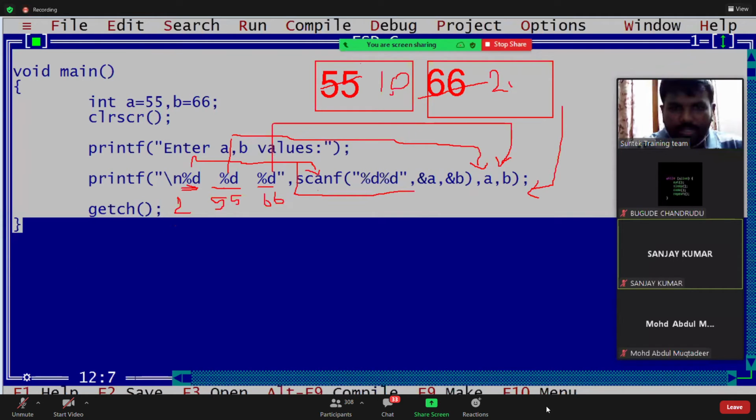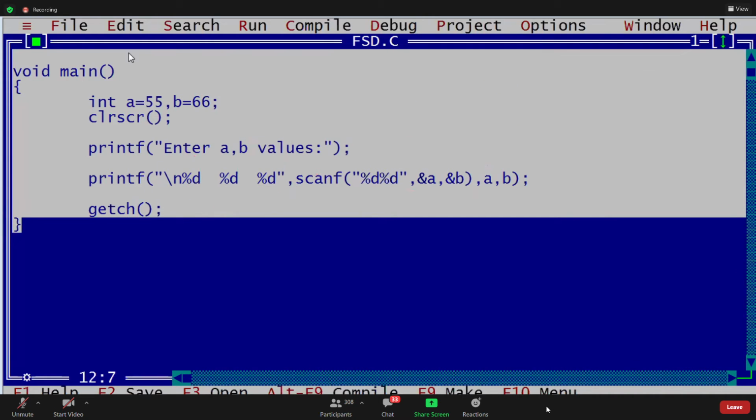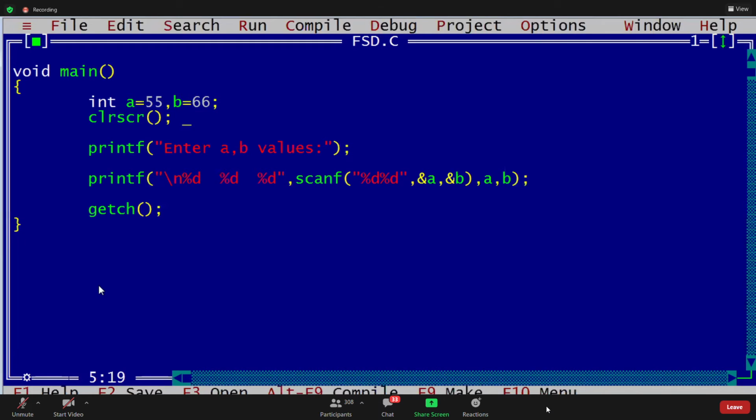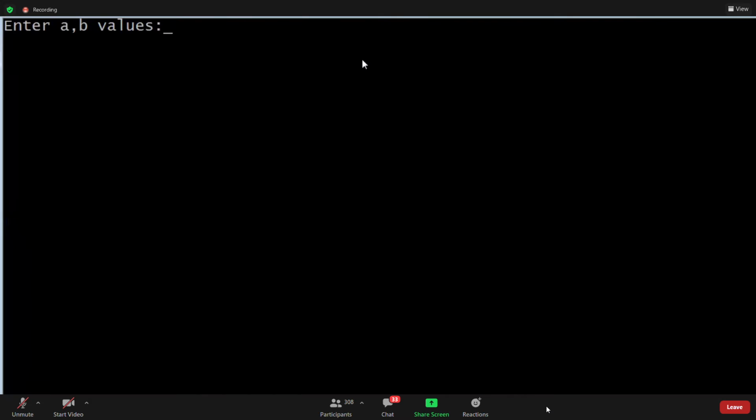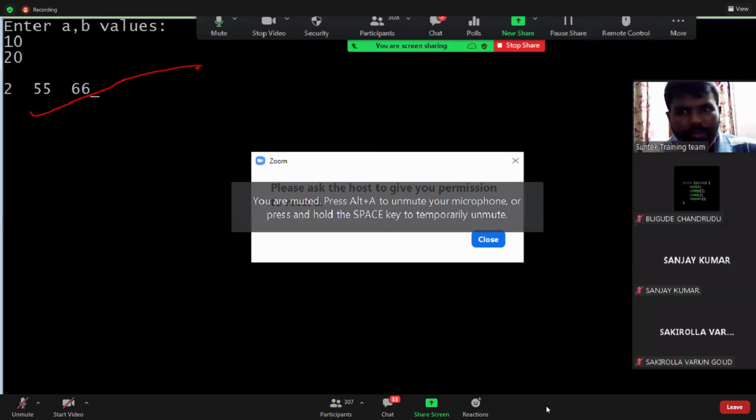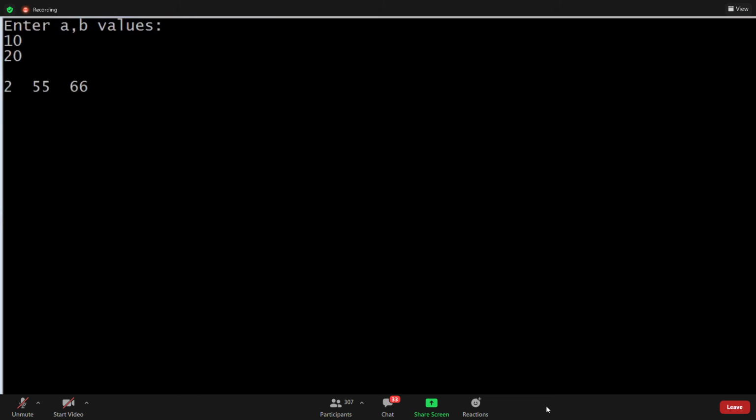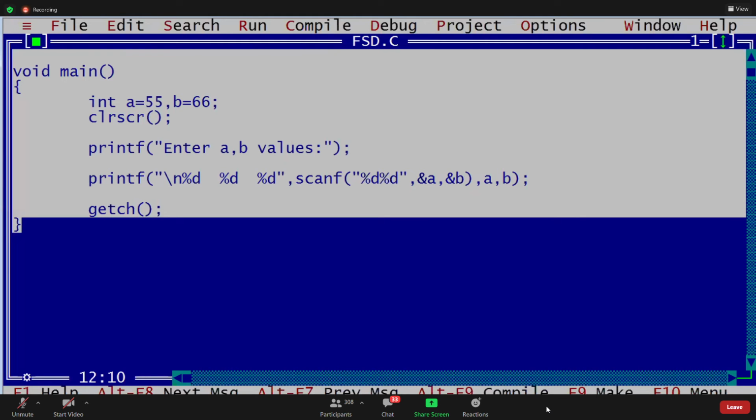255, 66. 255, 66. Once you execute this, if I run this, this is the output. And B value. Enter A comma B values. 10 I enter, 20 I enter. Now 255, 66 is the answer. Guys, write this.